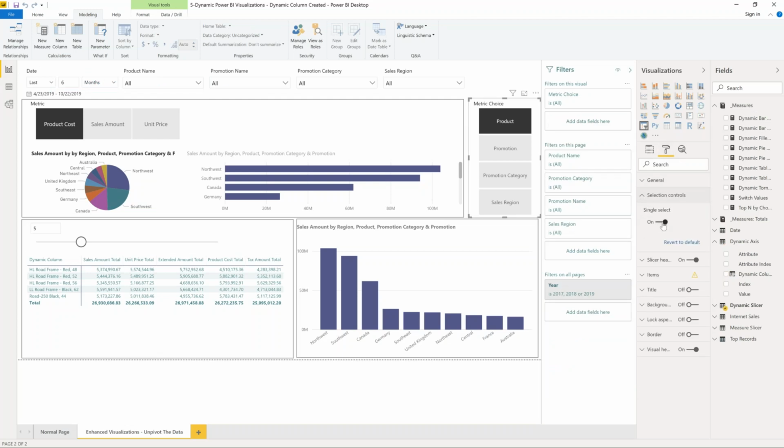selection controls, if I put single select on, then I know that this is going to work. If I haven't used single select, I'm going to have to say if has one value to check that I only have one value selected. But that's again for another webinar in the future. You're giving me some great ideas.